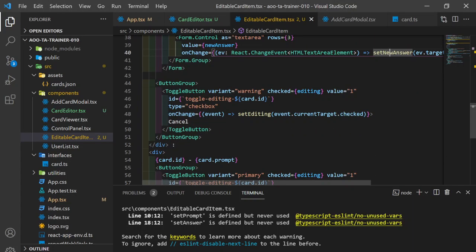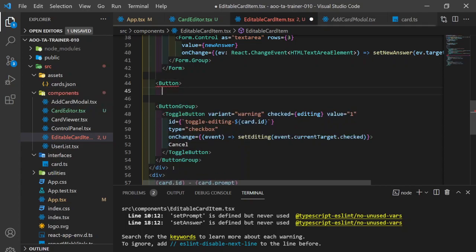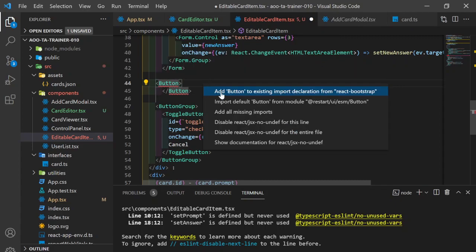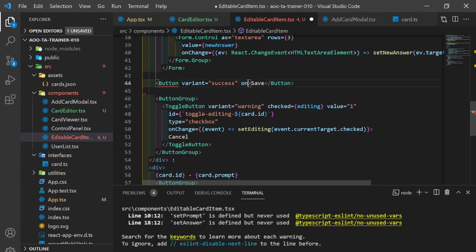So if we go over here and we make a new button, who's got the button? Please import the button for me. Come on, quick fix, add the button. This will be variant equals success. That's the green button. It will say save, and most critically, an onClick handler. When we click, I want it to set, I'm going to need, I can actually just write set prompt.